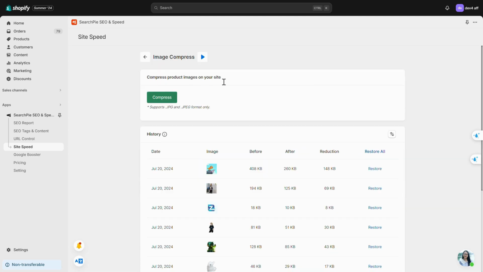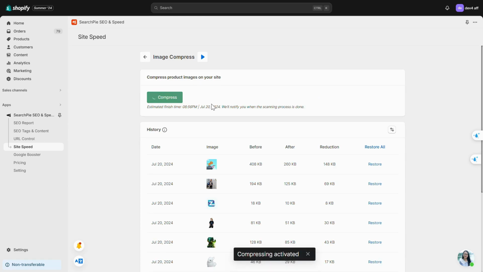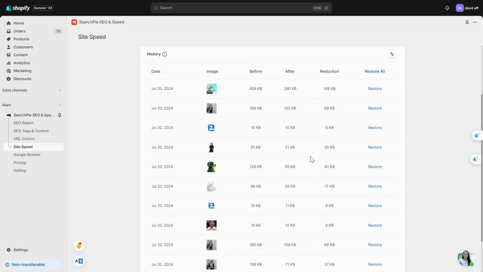To compress your images with Shopify, you just need to click the Compress button. The app will start the compression process and let you know when it's finished. We also provide you with a detailed report on which images have been compressed, as well as how much memory has been reduced after compression.